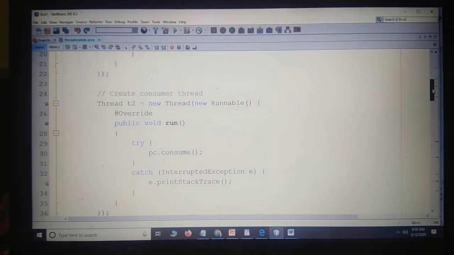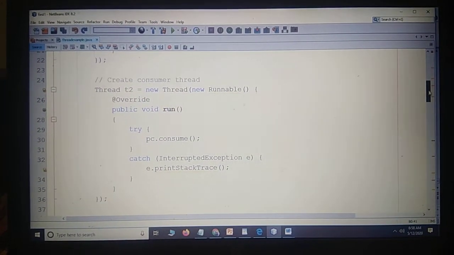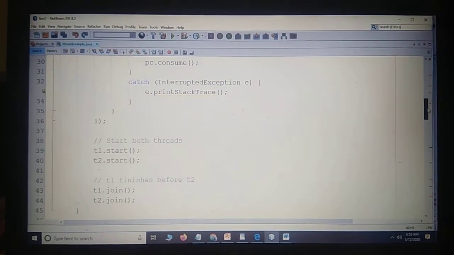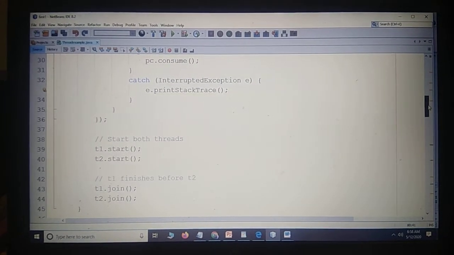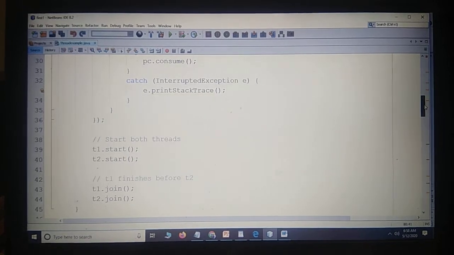So we created two different threads, thread 1 and thread 2. Now we start t1.start and t2.start. t1.start will start the thread 1 run method.